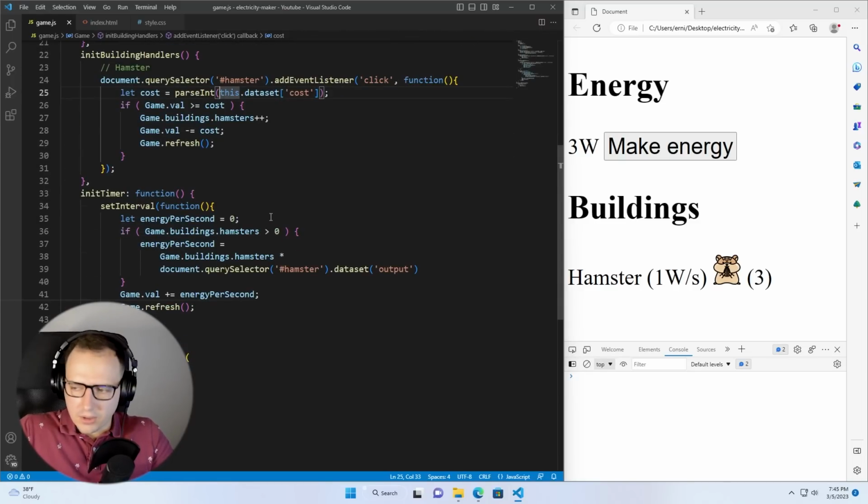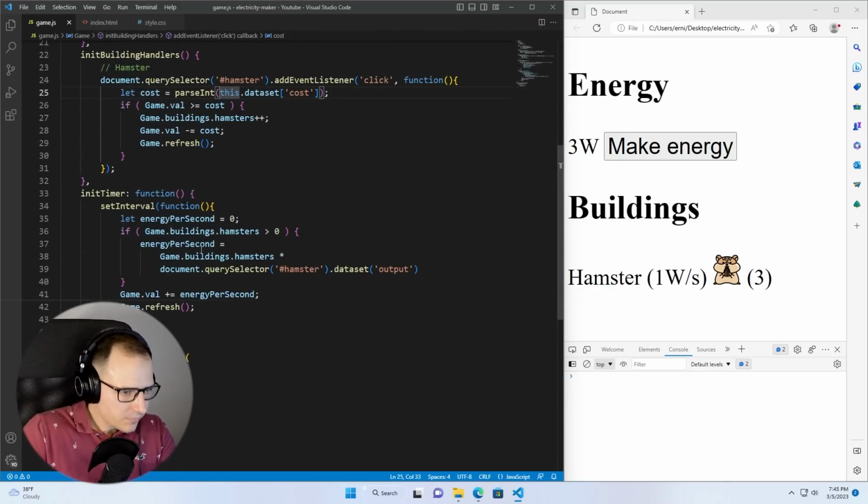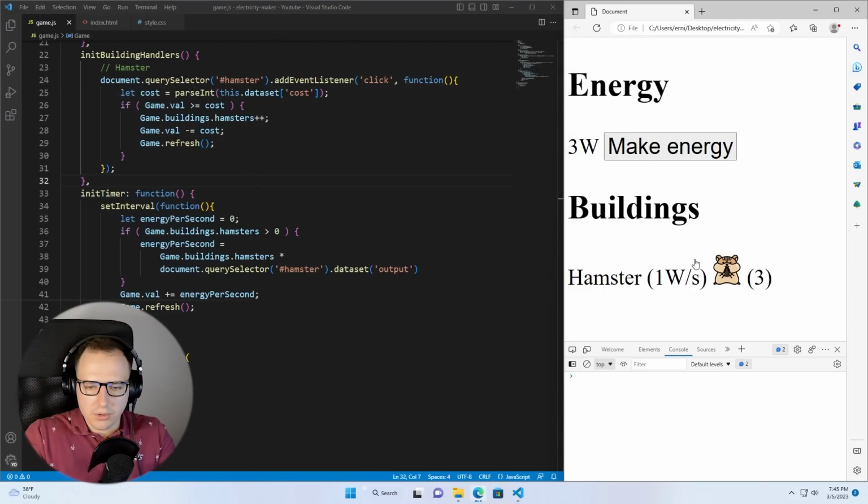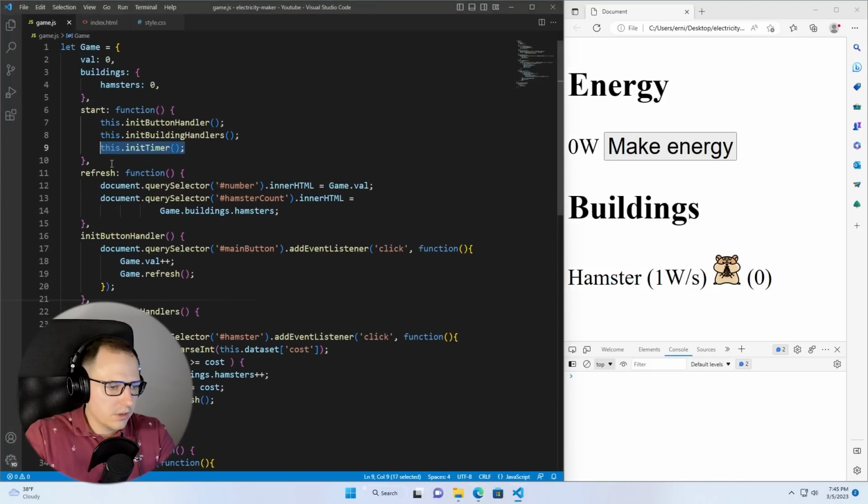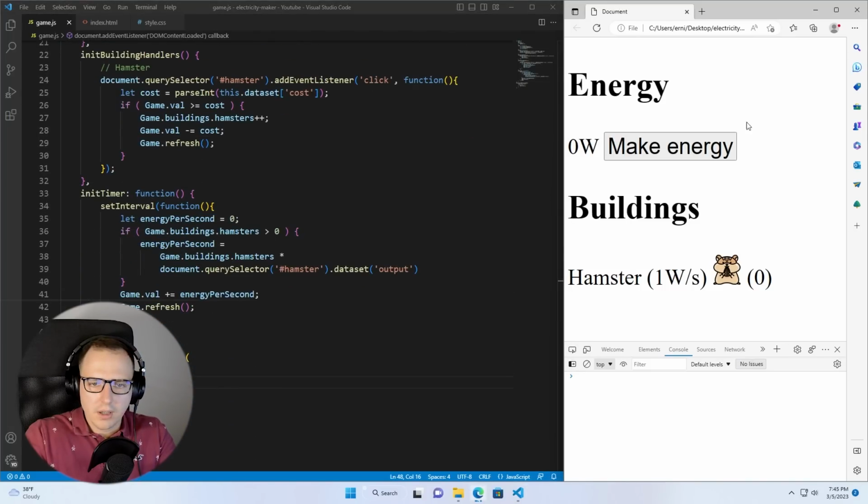So here's the code. We start an interval every second. We calculate how many things a second we have, and we just add it to the value, and then there it is. And if all goes well, this is going to fail miserably, but it doesn't. Did I initialize it? Yes, perfect. Let's make energy. Let's buy a hamster.